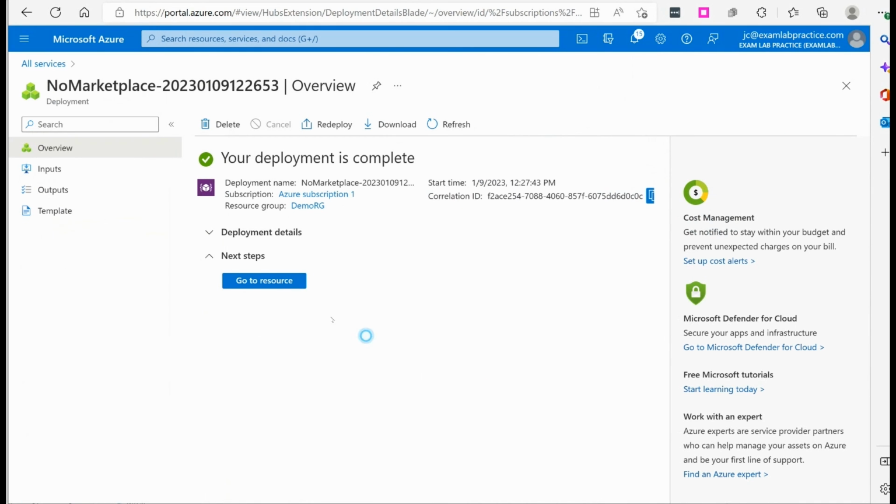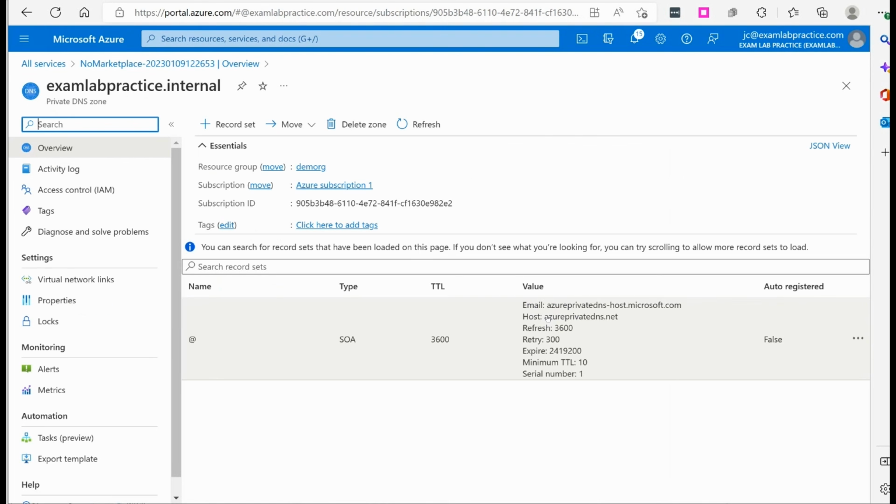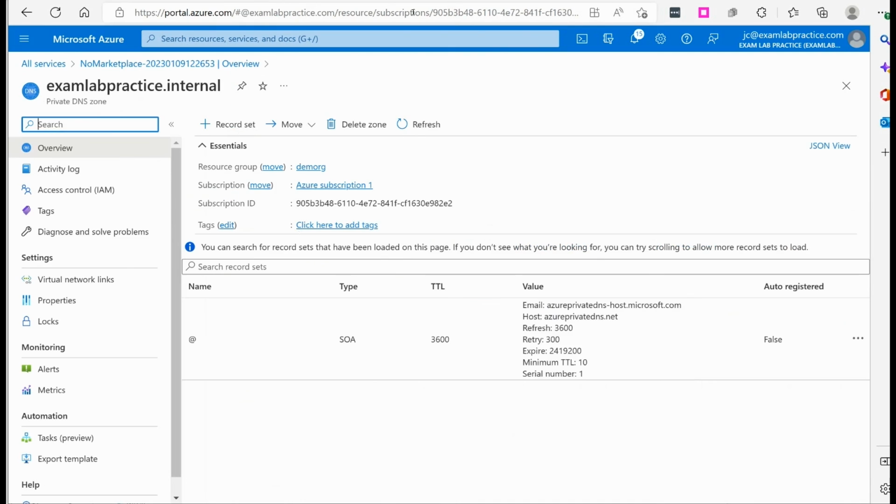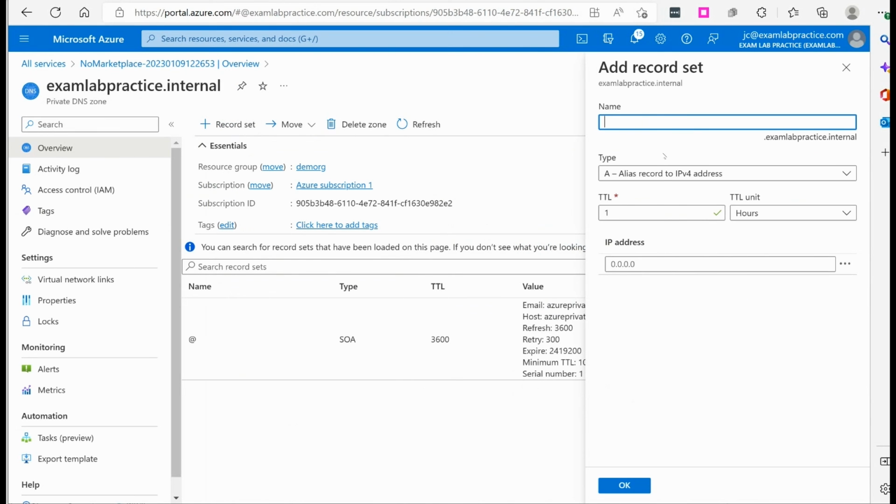So I'm going to jump back over here, and you can see that it has been completed. I'm going to click Go to Resource, okay, and I don't have any records. So if I wanted to create a record, for example, maybe VM1 is going to be my web server for this internal service, and I want to create a www record, I could look at VM1. Go to the menu, go to Virtual Machines, click VM1, click Networking, you can see my address is 10.1.1.4. So I could go here and create a record. Just put www, for example, we'll say 10.1.1.4.